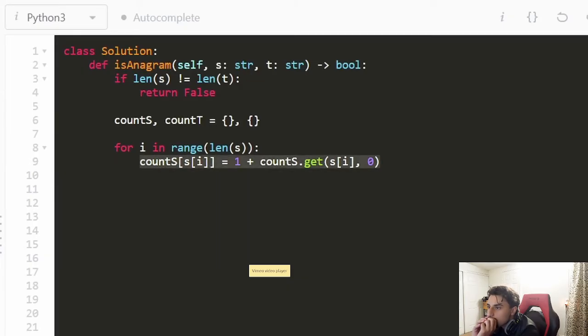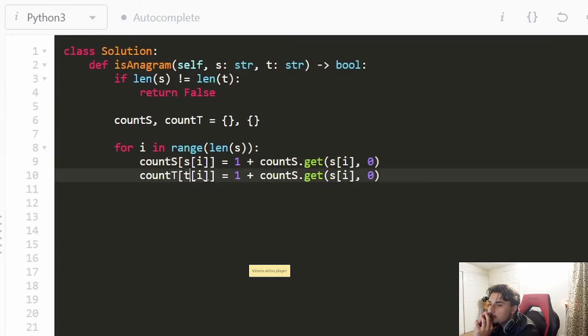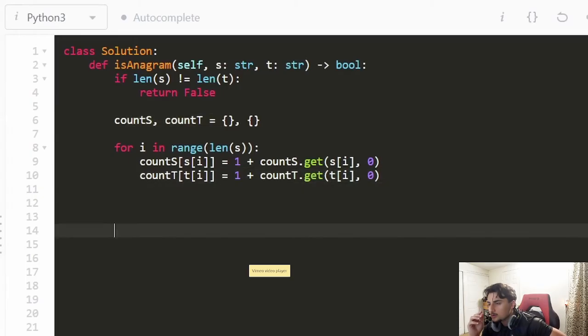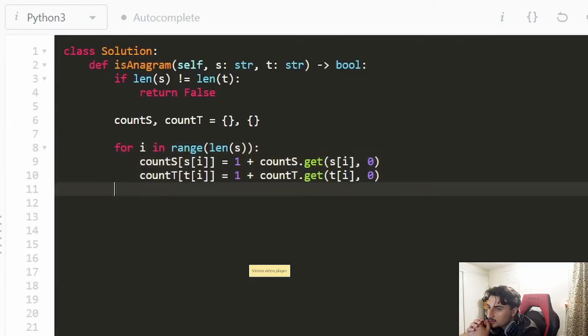We can do the exact same thing with string T, just by copy pasting this and then changing everything to T. So making sure we use the T hash map and making sure we iterate through the string T, right? T at index I. So that's pretty much it for building the hash maps.